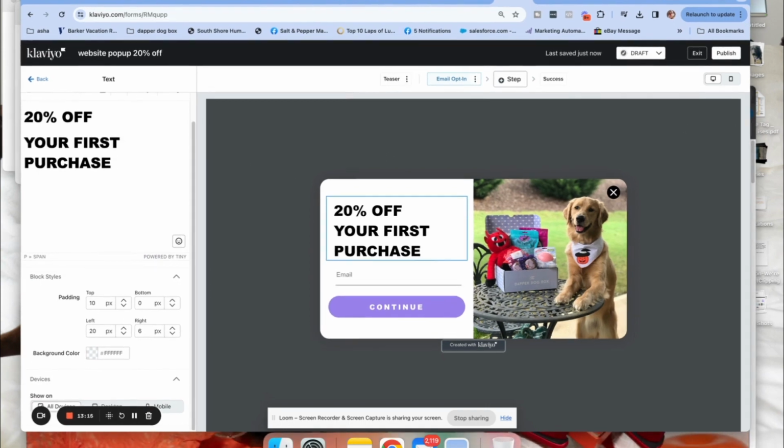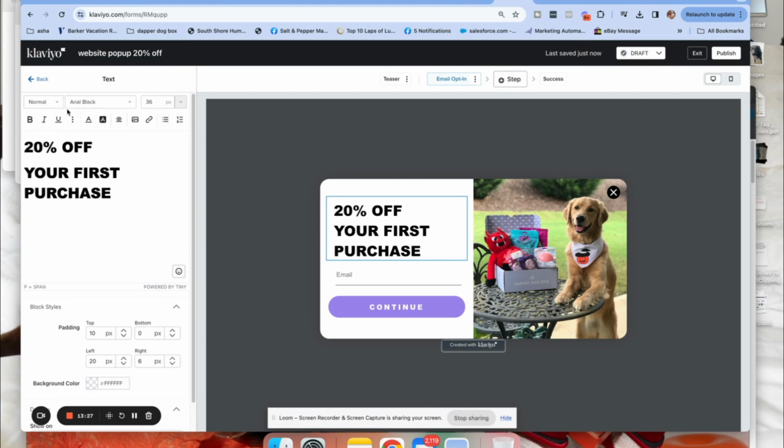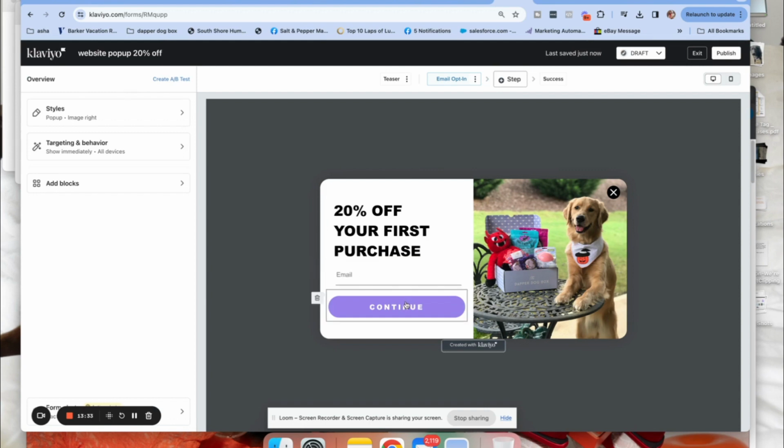Move this up a little bit more. And my recording thing is kind of, see if I can close this. It's blocking my view, but okay, that's okay. Okay, so 20% off your first purchase, email, continue, created with Klaviyo.